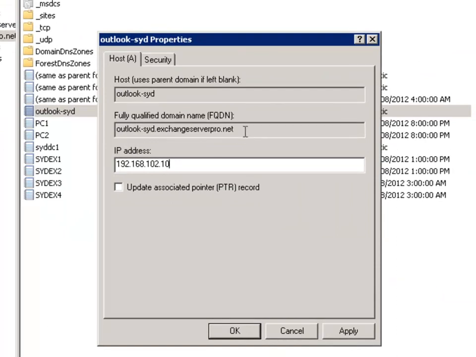and update the IP address of my outlook-sid.exchangeserverpro.net DNS record, which is the one for my CAS array, and change that from being 192.168.102.11, which is the network interface of SID EX1. We'll change it over to 192.168.102.10, which was the IP address I assigned to my network load balancing cluster.